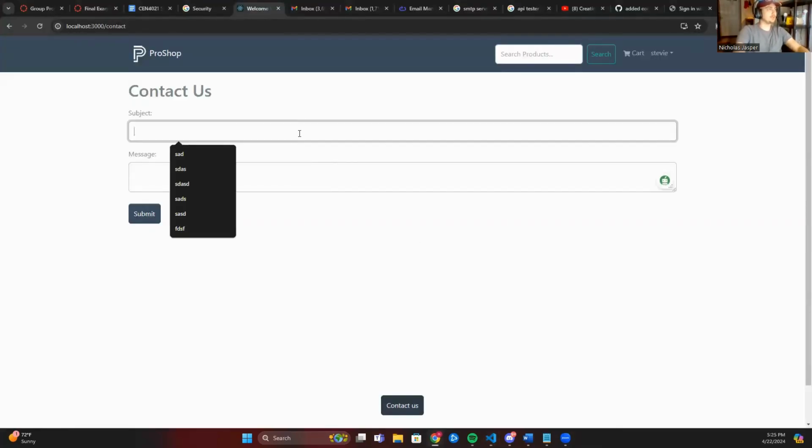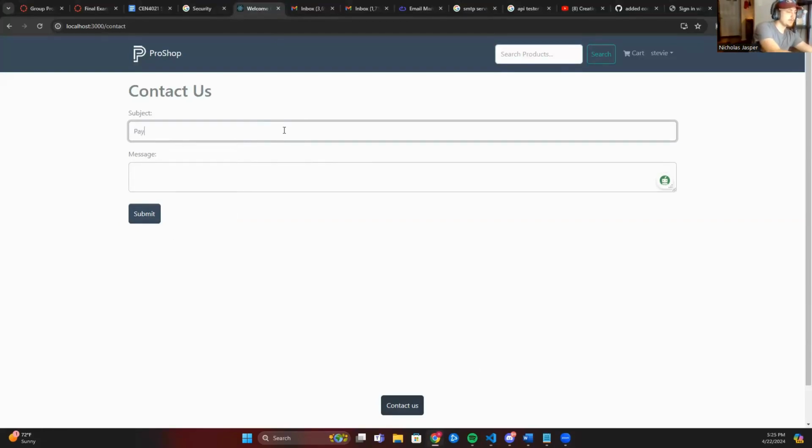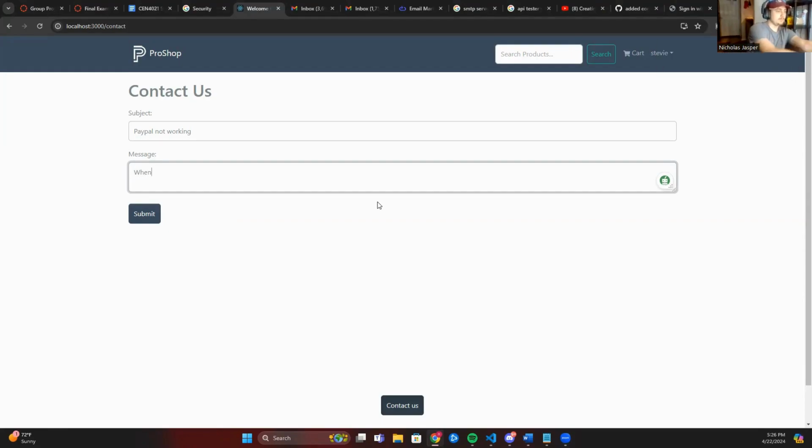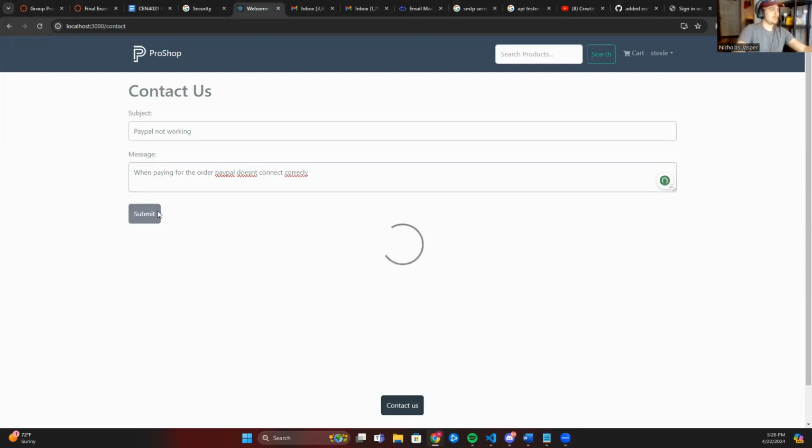So I already have the app running. It's pretty simple. Subject, PayPal not working. That's a common one. So as you can see, the toast message in the top right corner, please fill out both the subject and the message fields. And let's say, when paying for the order, PayPal doesn't connect correctly. And then we can submit it.